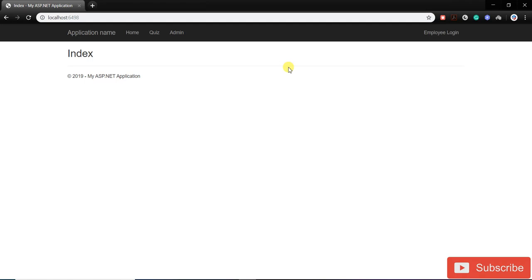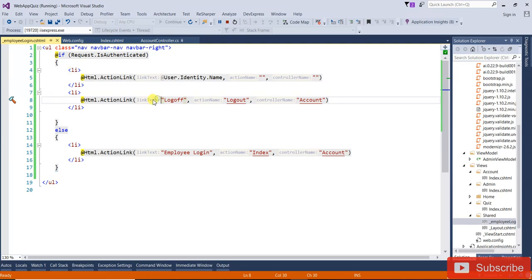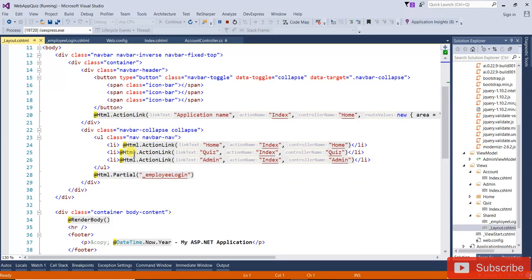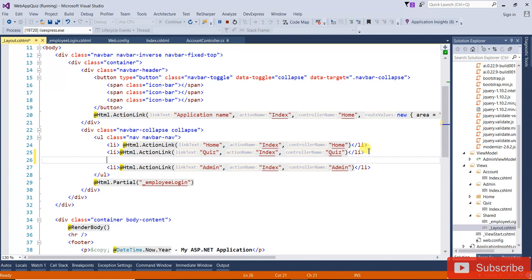Okay, one more thing needs to be done. Once the employee logs in successfully, then this admin link should display. So how will you do that? Open the Visual Studio, open your layout. Here I'm not going to check with the role, I'm only checking that if a particular employee is logged in, it should display only.